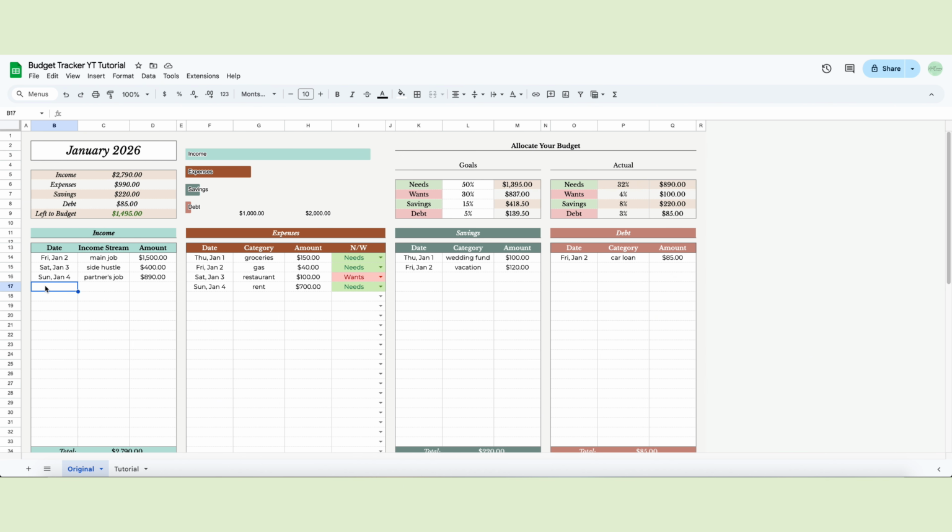We have our income table, where we can track our earnings through the month. You can use it for yourself or add your partner's job or even a side hustle. Just write the date, the income description, and the amount. Then you can move on to the next table for all your monthly expenses. Write the date, what the expense was, and the amount, of course.